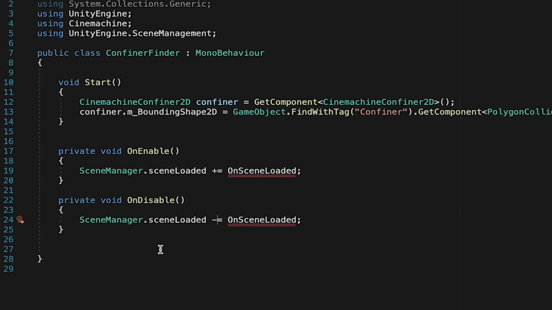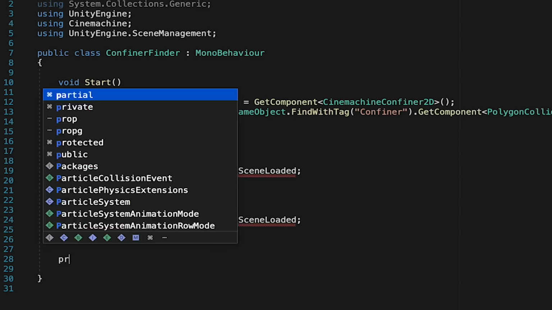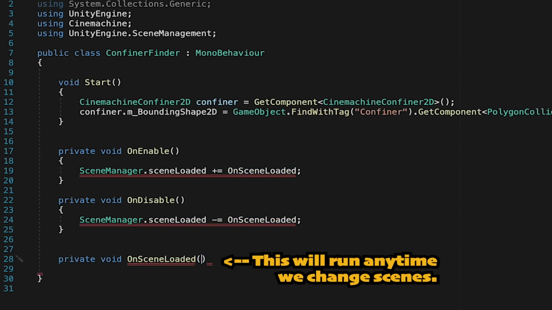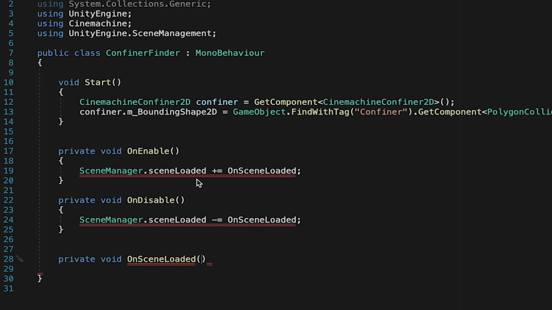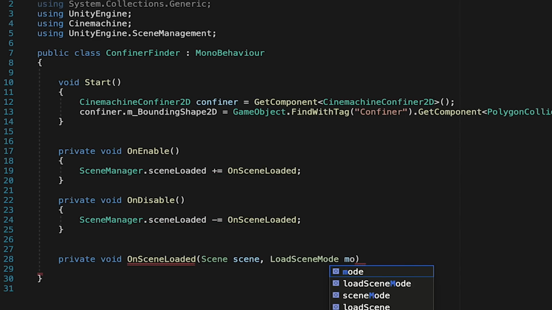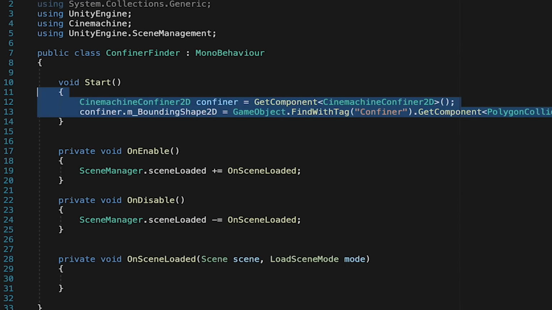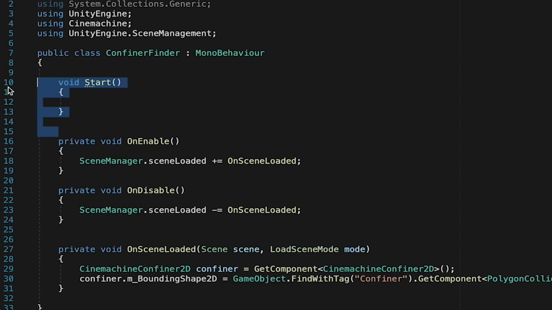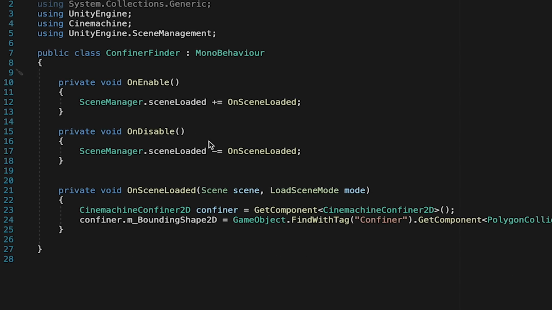So now whenever we load a new scene, we'll get a message that a new scene has in fact been loaded, and it's going to call a method called OnSceneLoaded. Now at first it's going to give us errors, and that's because Unity's onSceneLoaded event actually passes on some parameters. It passes the scene that we've just entered, and it also lets us know what the scene mode is, which we don't need to get into here, and we won't be using at this point, but we need to put those in the brackets to satisfy the requirements of this method. We can then grab everything we did in Start and paste it in here, and then get rid of our Start method. Now whenever we load a new scene, we will automatically run the code to find the confiner.